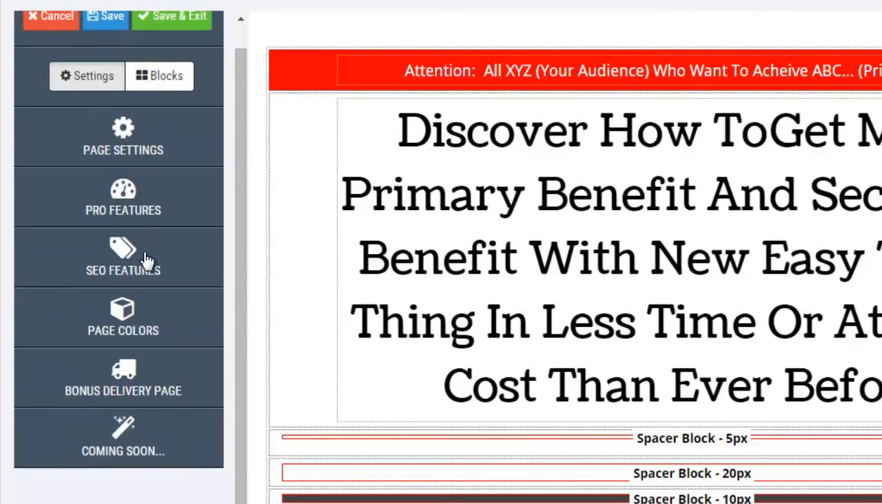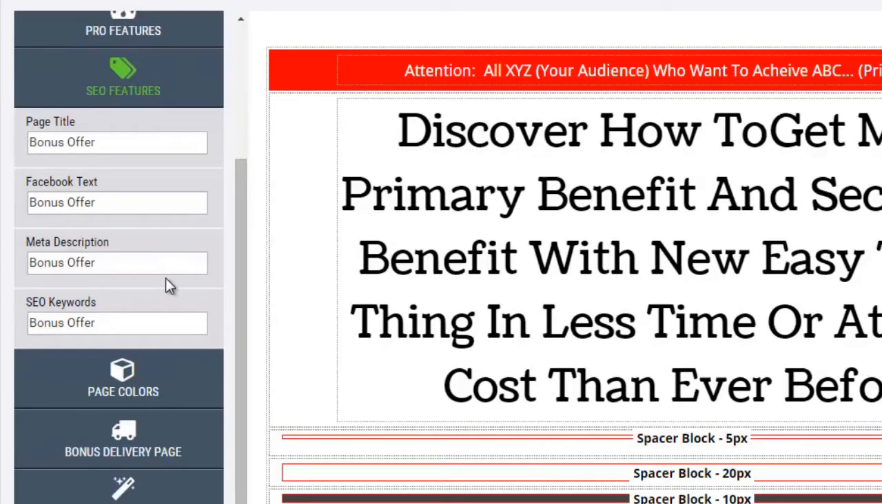Now, the next thing we have is SEO features so that you can make your page more search engine friendly and they have an idea of what your page is all about. So you can add the title, the Facebook text. Anytime somebody clicks on the share button for Facebook, this is what they're going to see. So if you want to customize it or make it different, you can do that. And then of course we have the meta description and the SEO keywords.